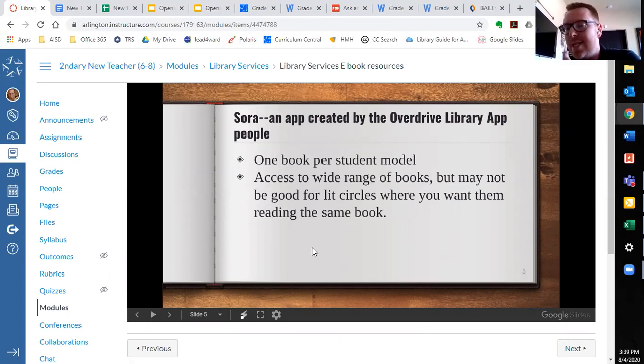However, for self-selected texts, it's really easy to just have your kids get in Sora. They can search for it and they can read that on their own. Again, it is one book per student per campus, I believe. So if you've got 6 kids in the campus wanting Hunger Games, it's going to be first come, first serve. However, it is another resource with some ebooks for your kids to read.